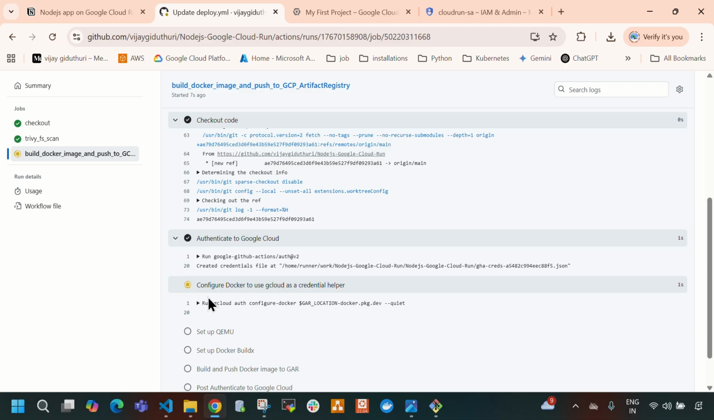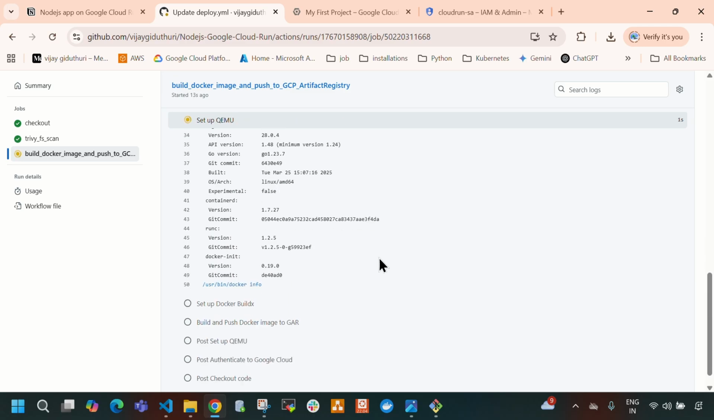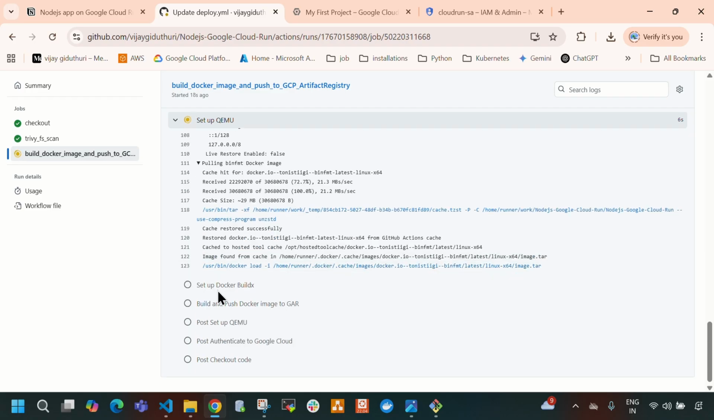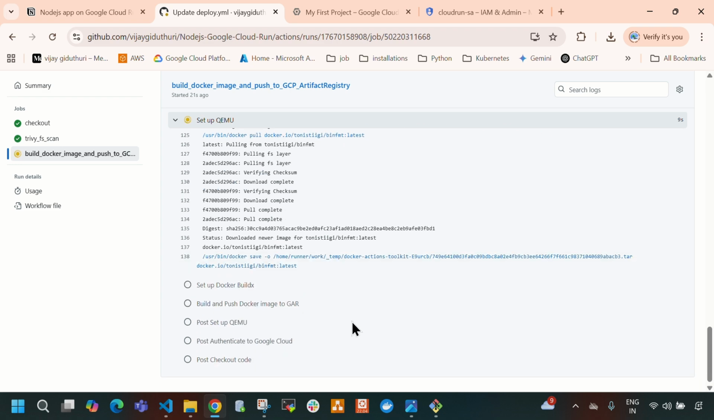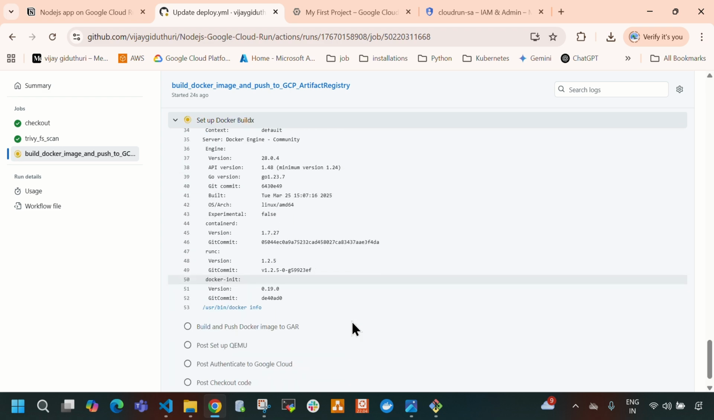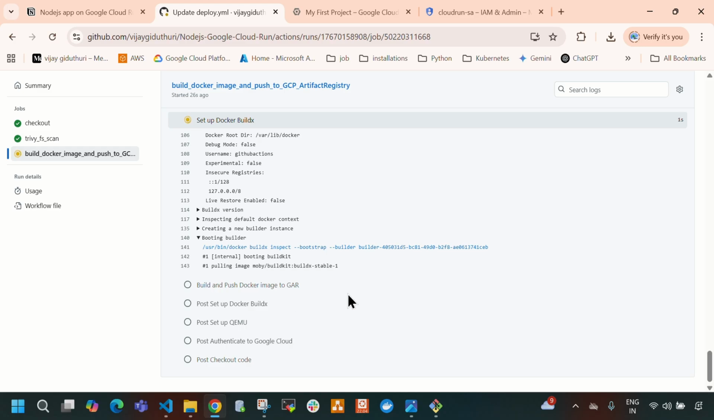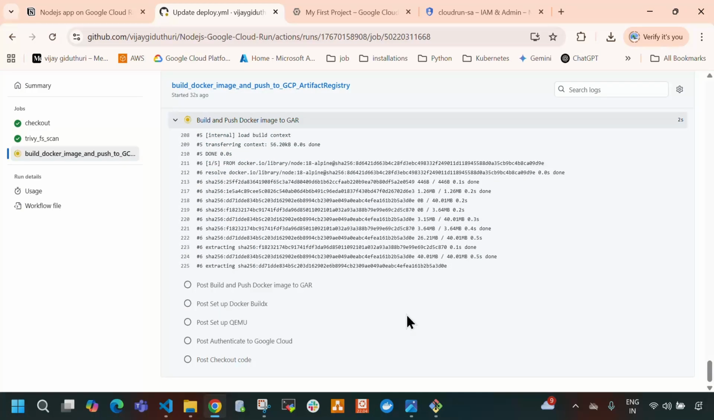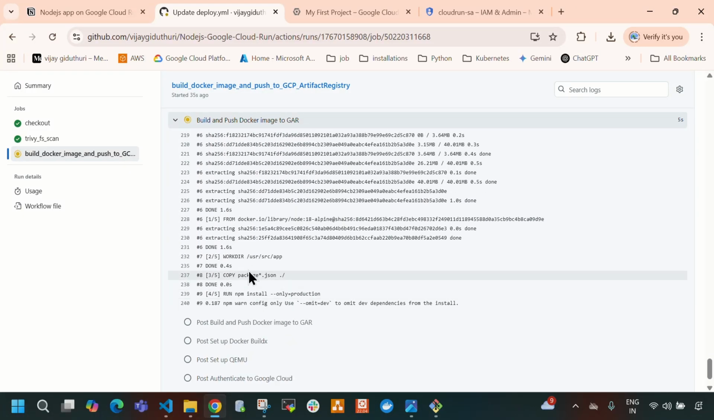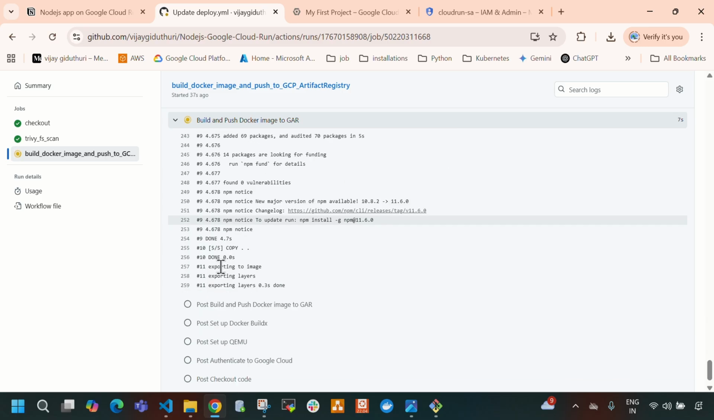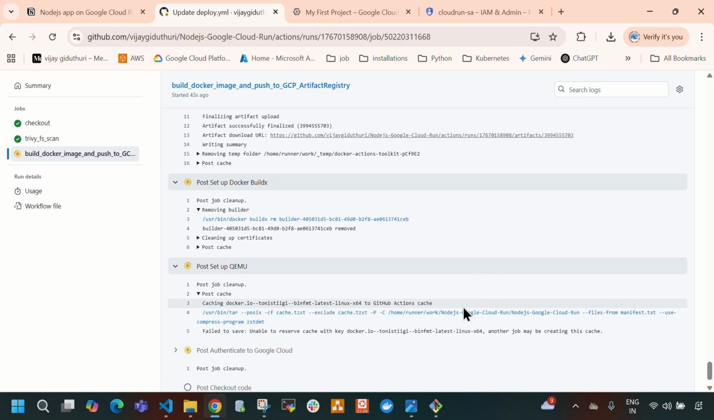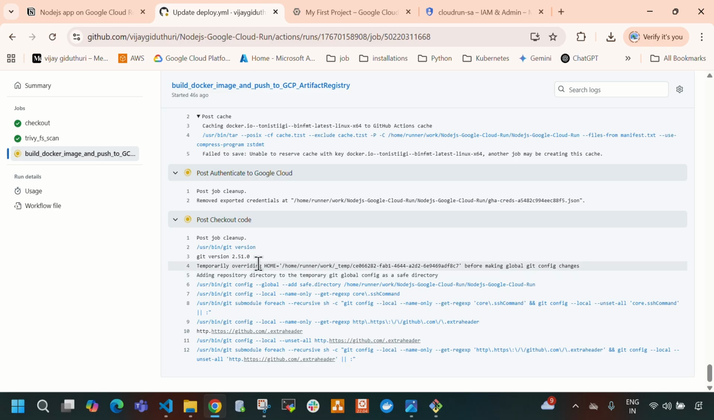So now let's see whether it will authenticate with Google Cloud or not. So this is the stage for that. So here you can see successfully it is authenticated with our Google Cloud, and now it will build the Docker image, guys. Okay, so let's wait. So here you can see now currently it is building the Docker image. Next it will tag the Docker image, guys. Okay, so again it failed. Let me check the error.